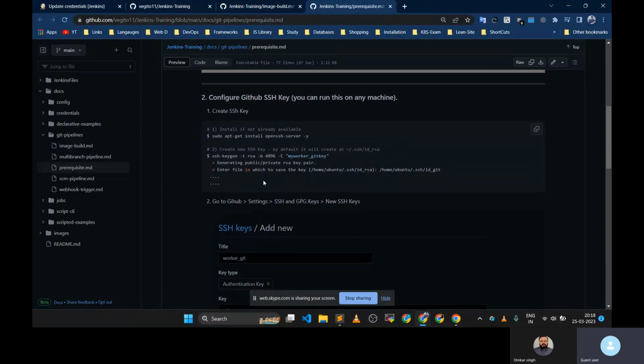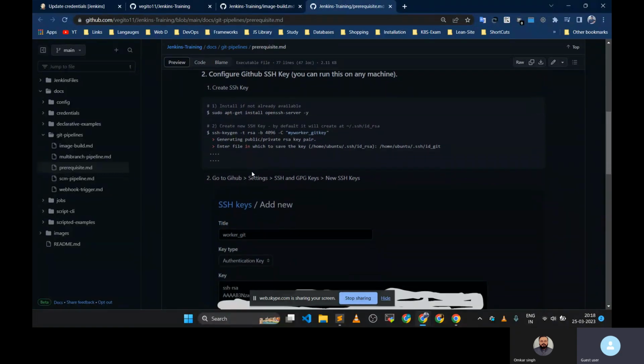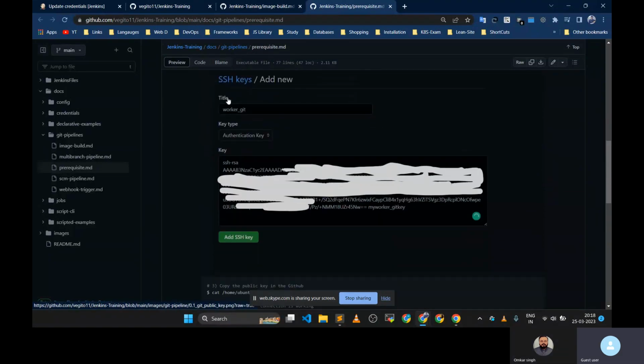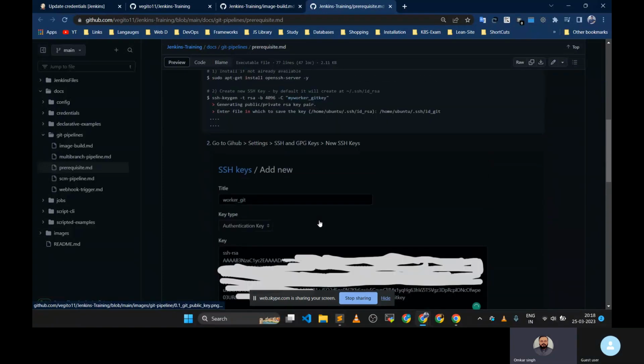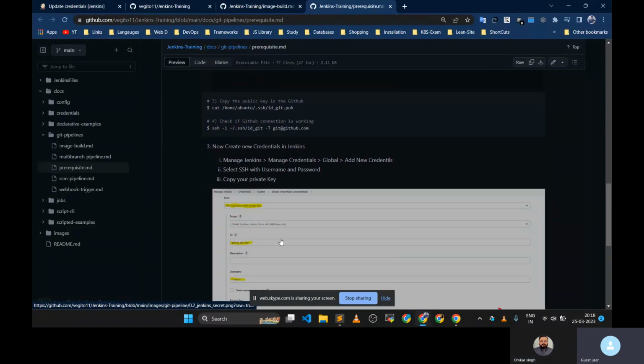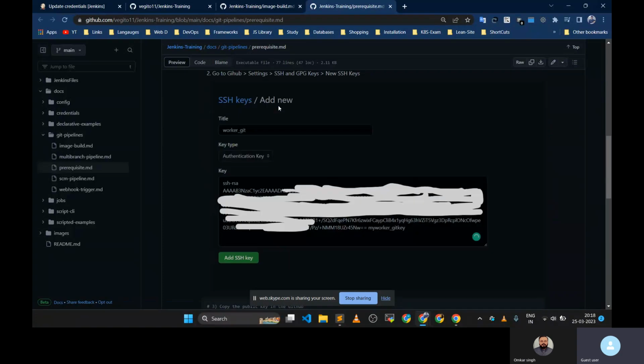Once that is installed, create an SSH key pair on your machine. Anywhere you can create it. Once you have created it, copy the public key to your GitHub. That SSH key can be created on any machine, because we are going to copy it into your credentials. It need not be present on any slave, because we are already copying it inside the credentials.